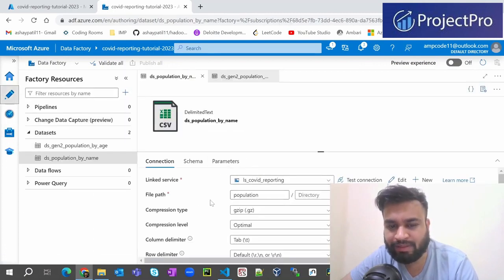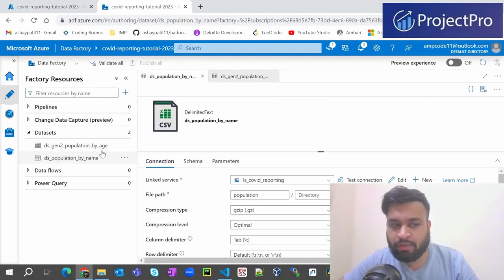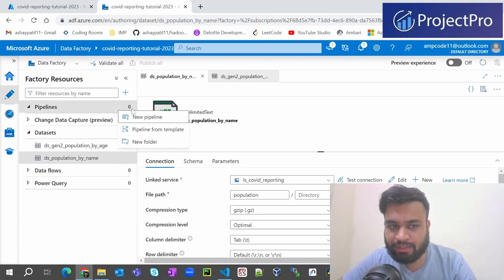So the next step would be we need to create a pipeline, and in the pipeline we can create the copy activity which copies the data from the source, which is our blob storage, and it will dump that data to the data lake Gen 2 account. Okay, so once you have all the datasets ready, let's create the pipeline to create a copy activity. So in the pipeline we don't have anything, so we will click on new pipeline here.